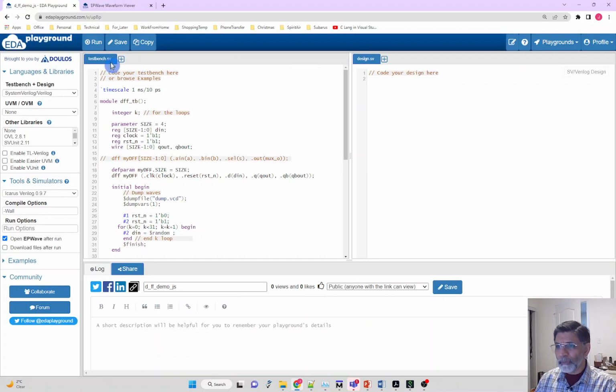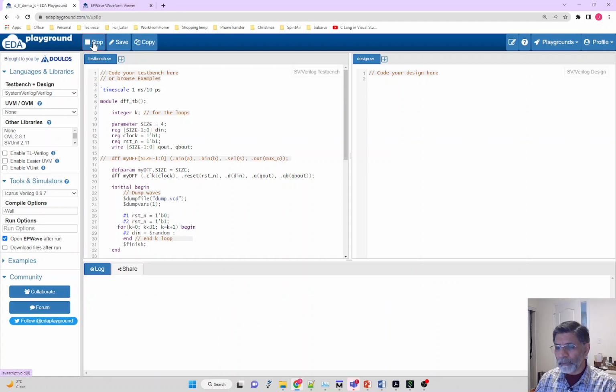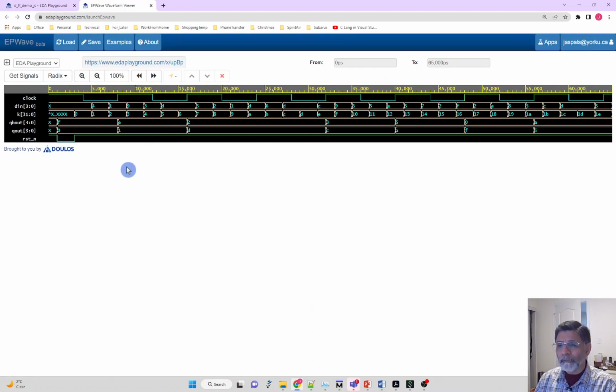So the code is the same, and I'm running it. I think I've enabled the waveform. Yes, correct. Here you can see when the clock rising edge comes, whatever the value of D in is, which is 1, Q out gets 1. Again here, at the clock rising edge, the D input is D.